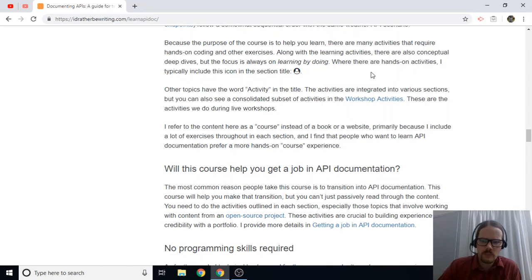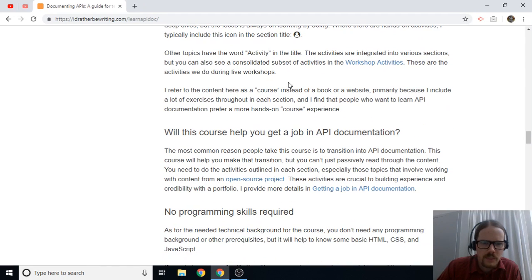Where there are hands-on activities, I typically include this icon in the section title, and it's a little icon of a person, a little head and body here. Other topics have the word activity in the title. The activities are integrated into various sections, but you can also see a consolidated subset of activities in the workshop activities. These are the activities we do during live workshops.